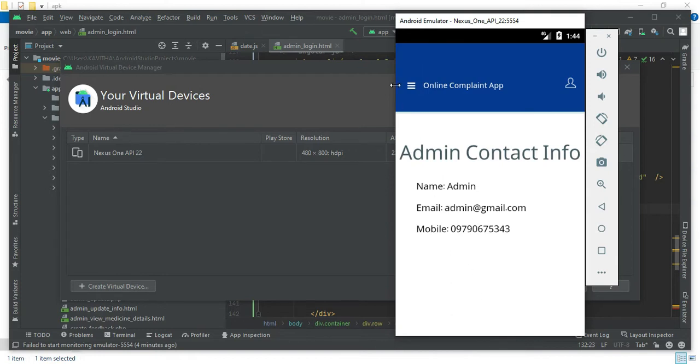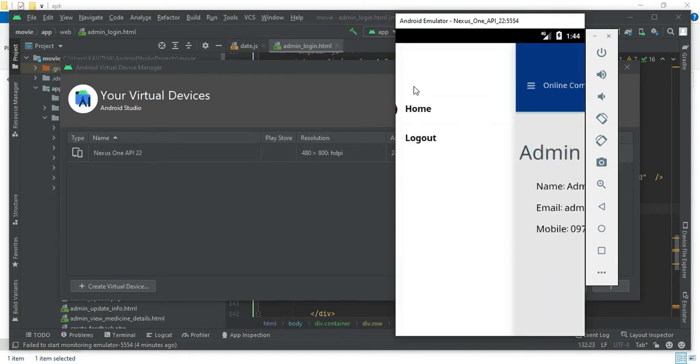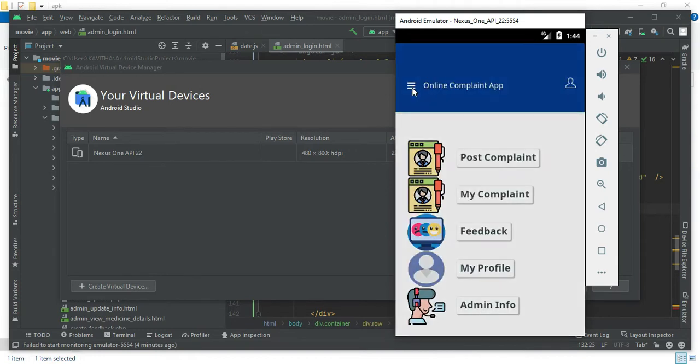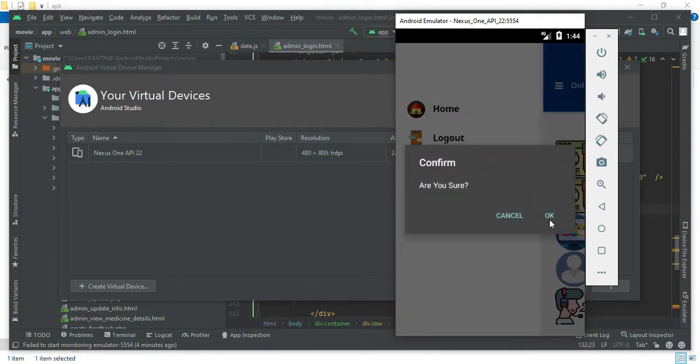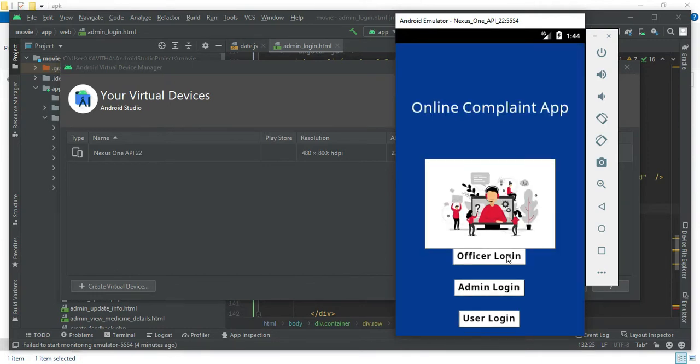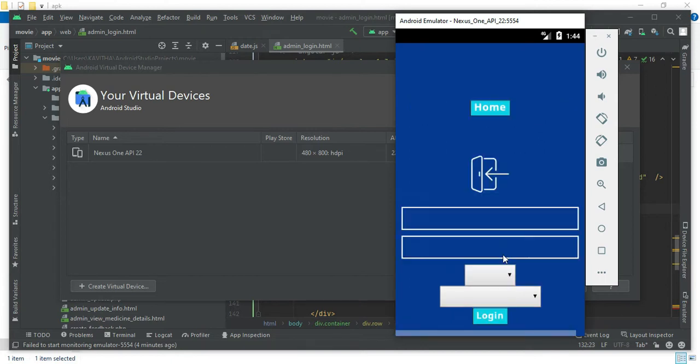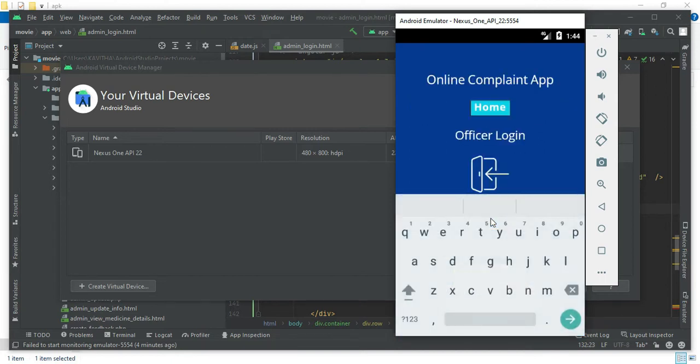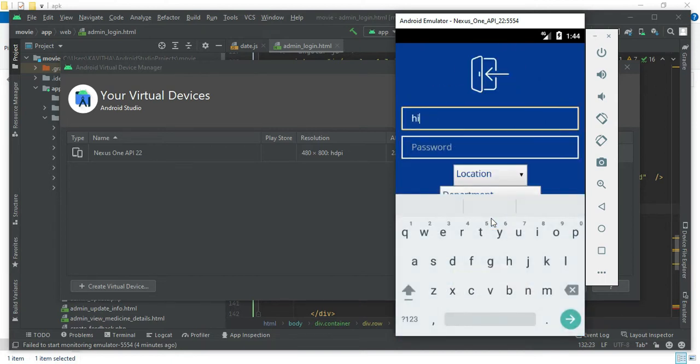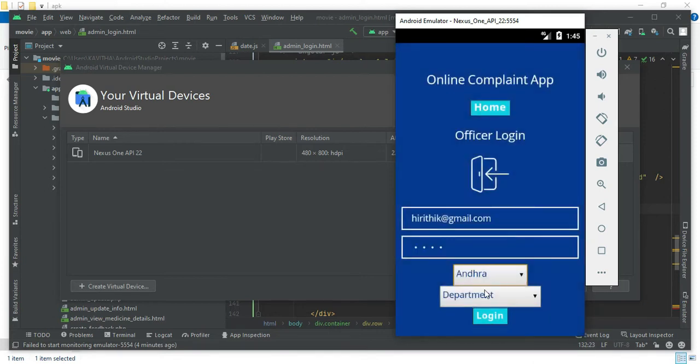And also you can see the admin contact. If you want to contact the admin, you can see the admin contact over here. And I'm logged out from the user login and moving to the officer login. So you have to log in with the corresponding pipe leakage department. Only the pipe leakage department will get the pipe complaint. The street light complaint will go to the street light officer.